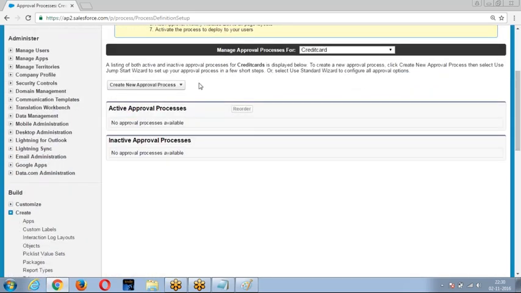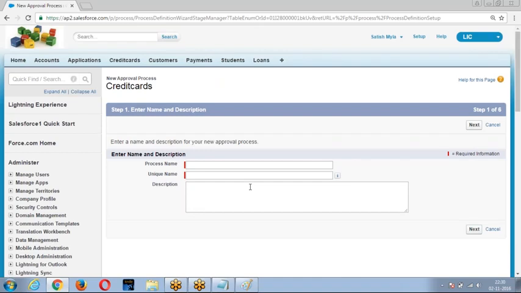Then they are asking, choose the approval process wizard. Is it a jump start or a standard wizard? When you say jump start, there is a single step and a simple process. When you say standard setup wizard, it is a complex process or more than one step. I am always choosing standard setup wizard. Then what is the process name?